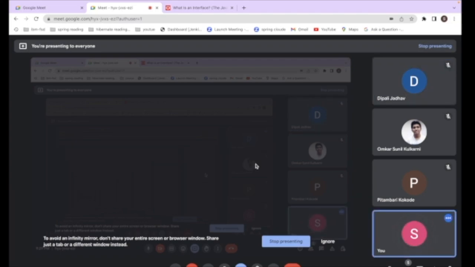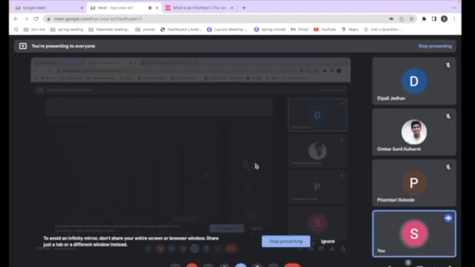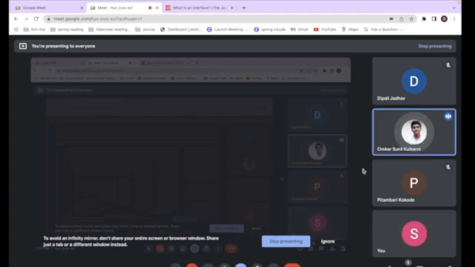And from Java 1.5 onwards, we can have the covariant return type. Do you remember the covariant return type? Yes, ma'am.